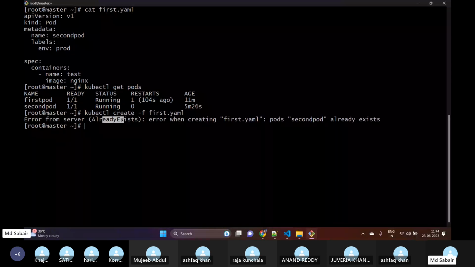Okay, so what is happening whenever we try to use the kubectl create command again and again? It will always throw an error for us, and we can change the configurations with the help of the kubectl edit command. Whereas for the declarative command, I have used kubectl apply for second pod, right? So let us see what will happen. kubectl apply -f and then first.yaml.